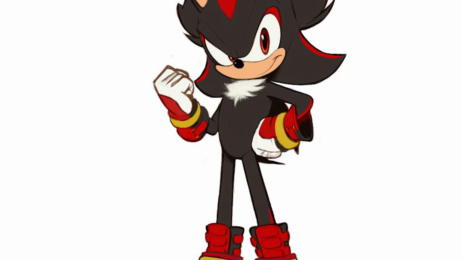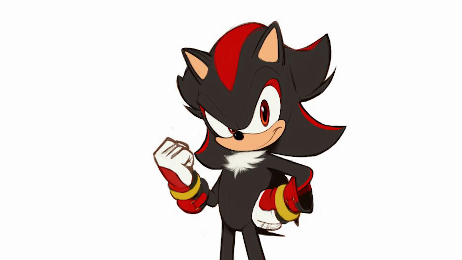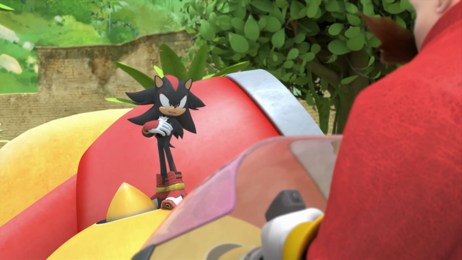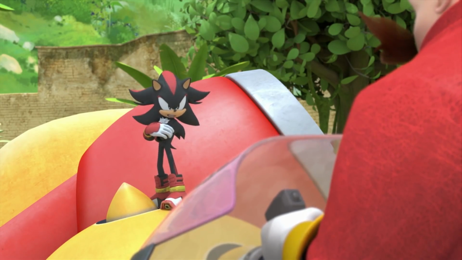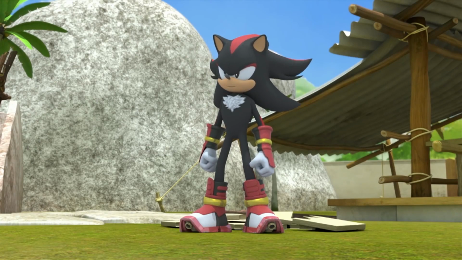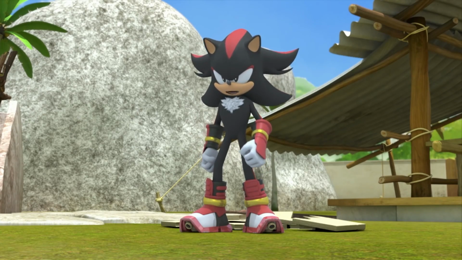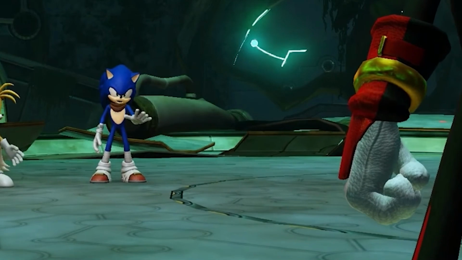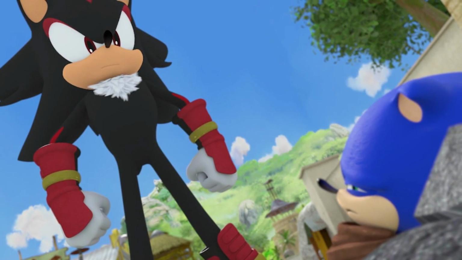Both his shoes and gloves have been extended and are longer with red tongues and red and black cuffs. The size of his golden rings has also been altered, with the ones on his ankles visibly larger than the ones on his wrists. Ultimately, it feels like a minimal change, and if anything, I'd say it overcomplicates the simplicity of Shadow's original design. It feels like a change to his outfit for the sake of making something new.